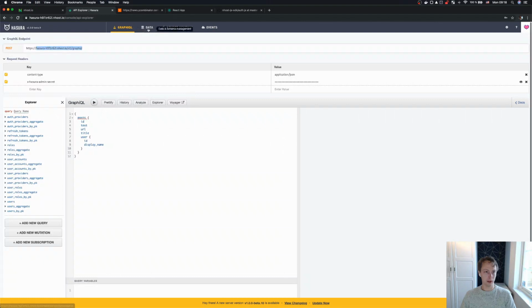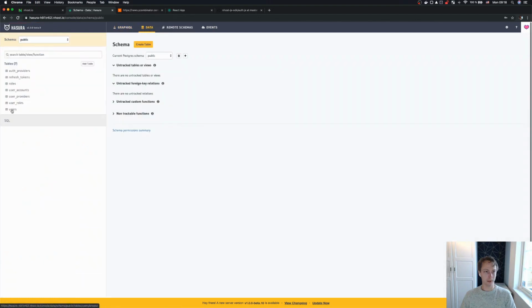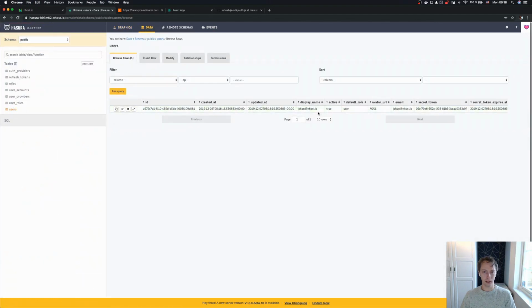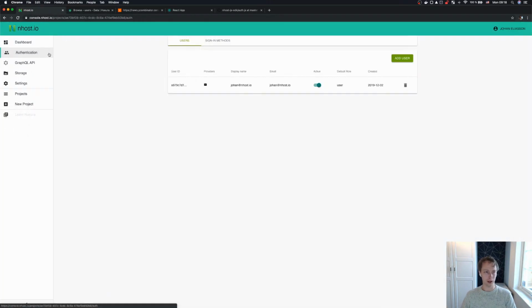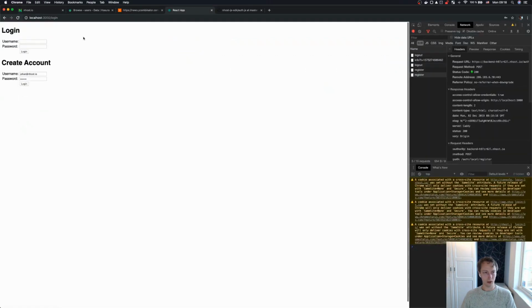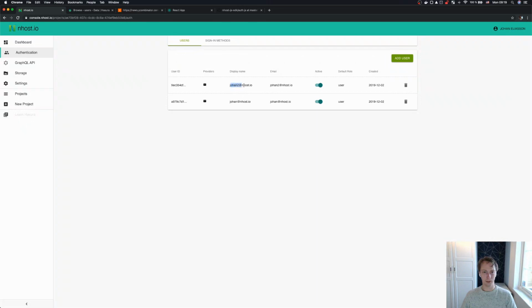So we got a user now registered. Let's go back to our Hasura console, and you can see the user is created, the one I just created. You can also see that same user in the authentication tab in the Nhost console. So this is the user I just created. It's working fine. Let's create another user. I'm gonna add like a 2 here. Sign up completed. Yeah, there it is. So let's remove that one.